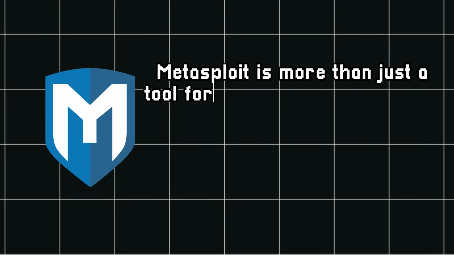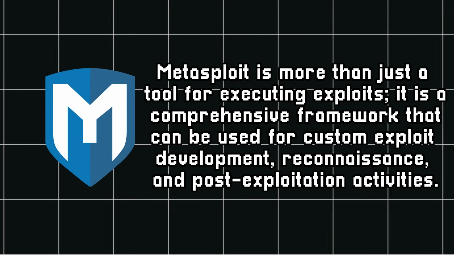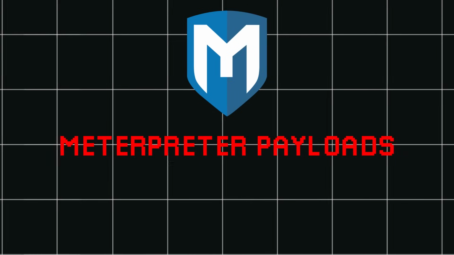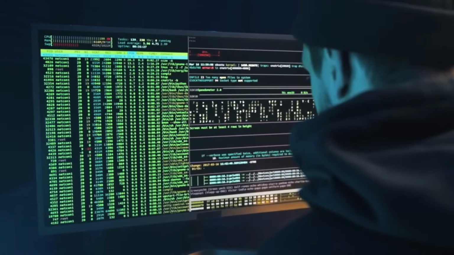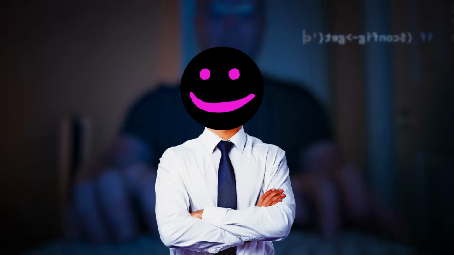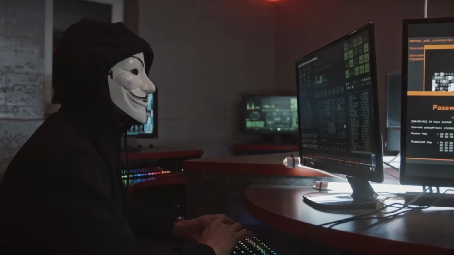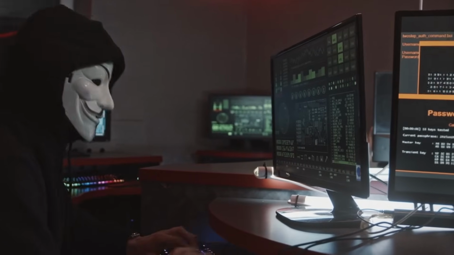Metasploit is more than just a tool for executing exploits. It is a comprehensive framework that can be used for custom exploit development, reconnaissance, and post-exploitation activities. Meterpreter payloads. One of the most powerful features of Metasploit is its Meterpreter payload, which provides a dynamic and interactive shell on the target machine. Meterpreter allows users to migrate between processes, upload and download files, manipulate the system registry, capture screenshots and webcam shots, and even pivot to other networks.